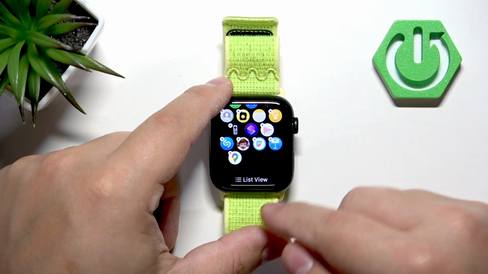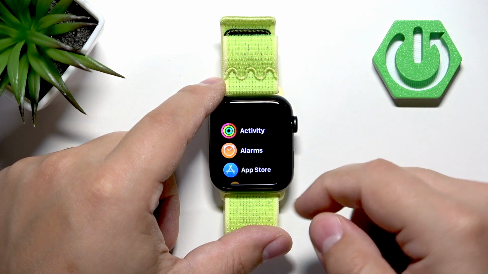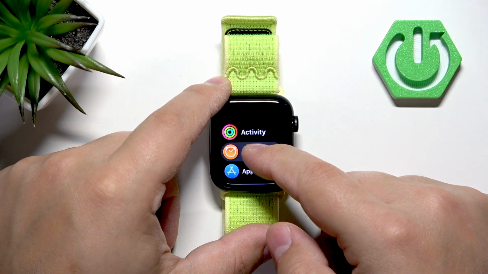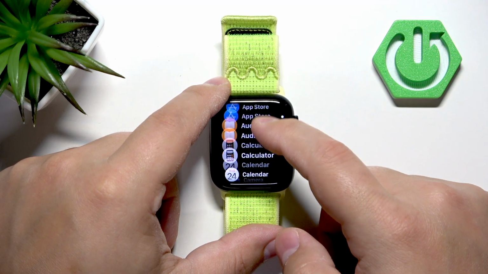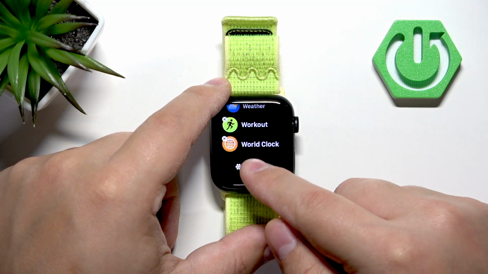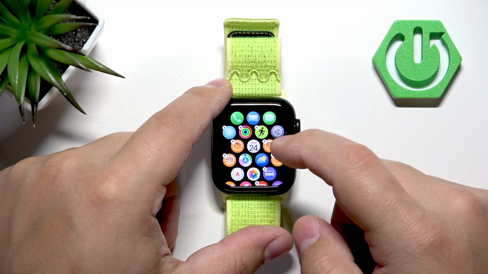And now we can scroll down, and at the bottom you will see the list view, and you can tap on it to change the menu to the list view. That's how it looks like. Or if you want to bring it back to the grid menu, you open the edit menu again by pressing and holding on the icon, scroll all the way down, and at the bottom you will see the grid view.